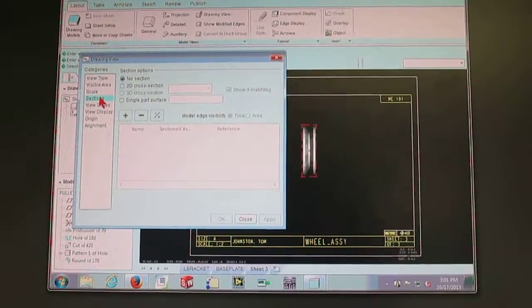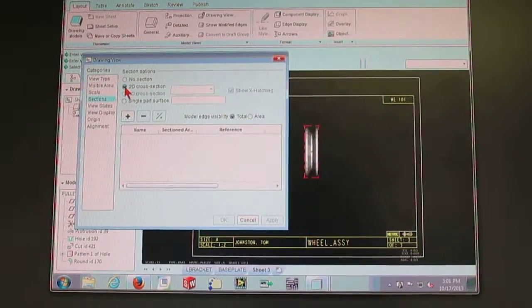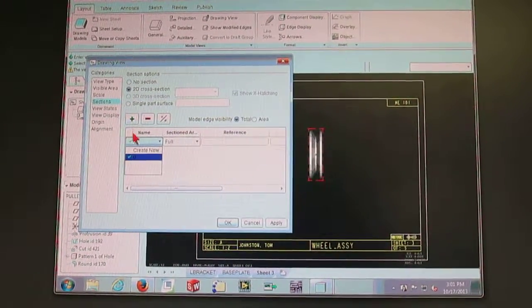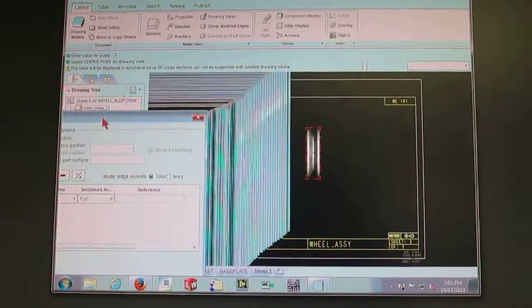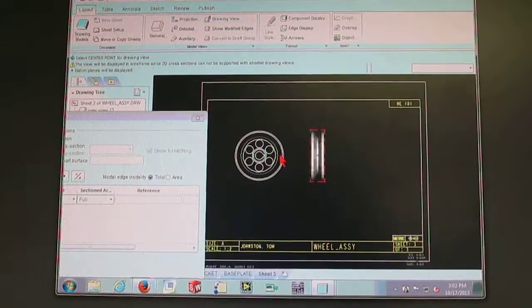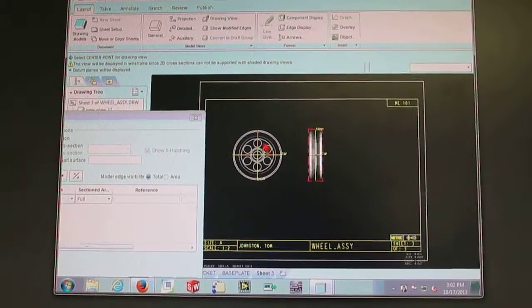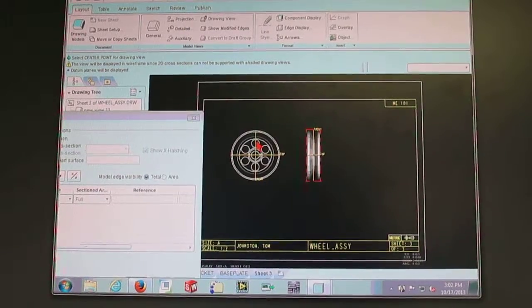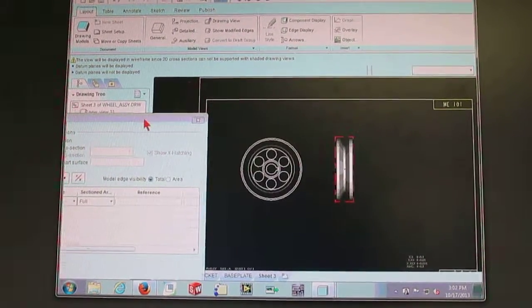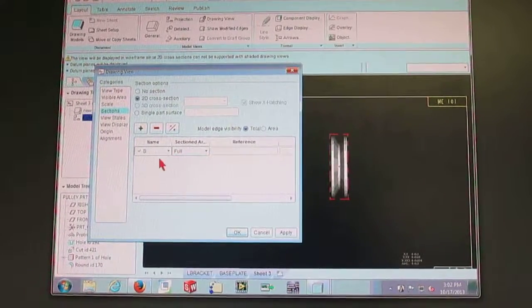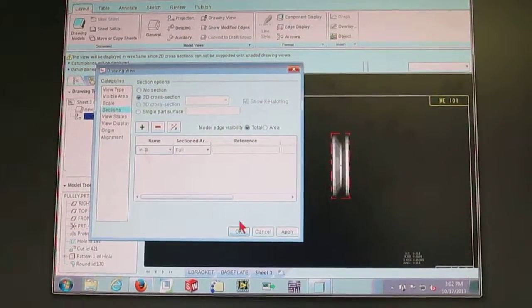Section. 2D cross section. You've got it. Plus. This is where you can create it in the drawing mode. It's possible to display your planes. Got to refresh there and select that plane. But I like doing it separately. Full section view. I hit apply.